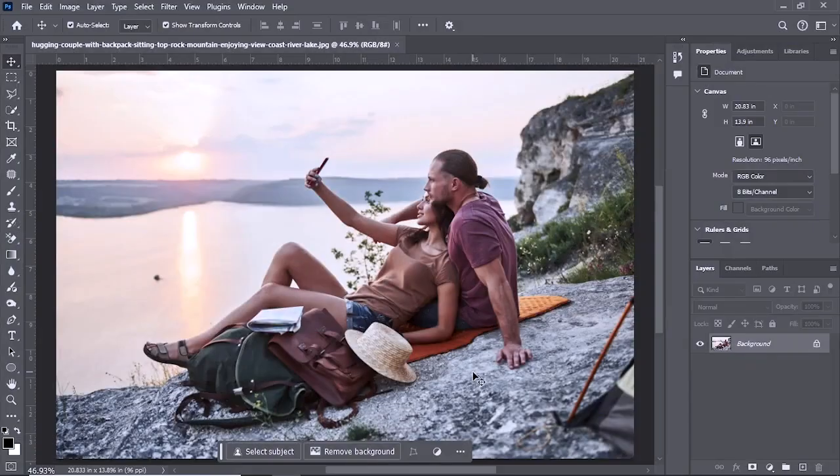Okay, welcome to this tutorial. Today we're going to be learning how we can turn this photo into a snow environment, like giving a snow effect. Here we have our image uploaded already.